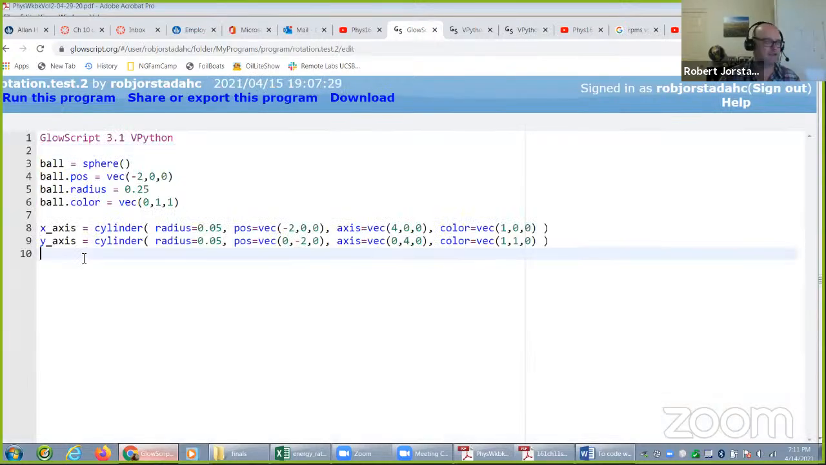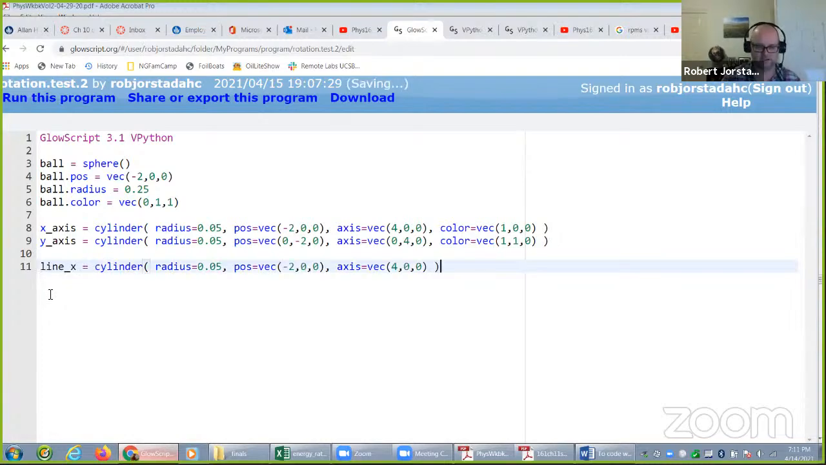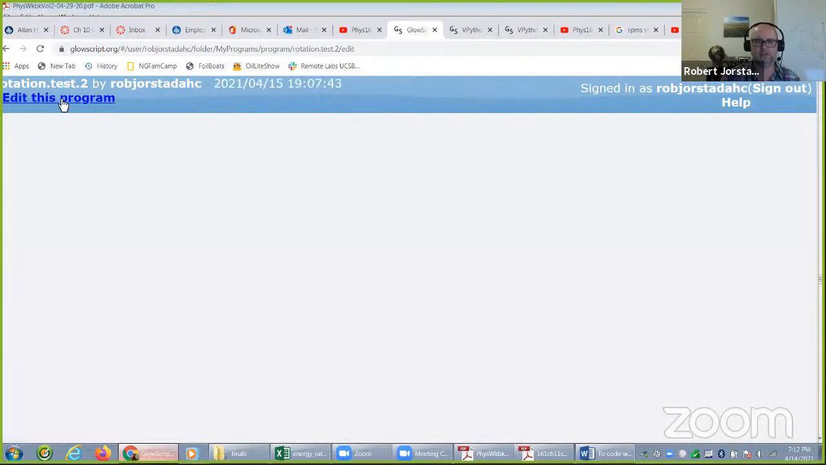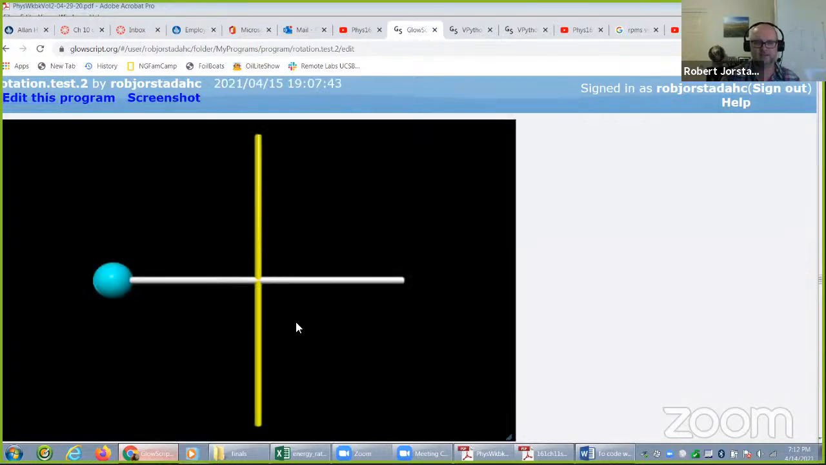Now, I'm going to add in something I want to rotate. And nothing here is too crazy yet. We're just drawing stuff. So now what I want to do is I'm going to create a line. And that line is going to be a cylinder, just like the axis, except this one is colored white. Because I didn't specify a color, we're going to use the default color. So when I run this, it should actually cover up the x-axis.